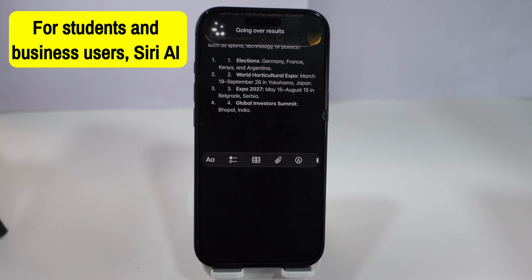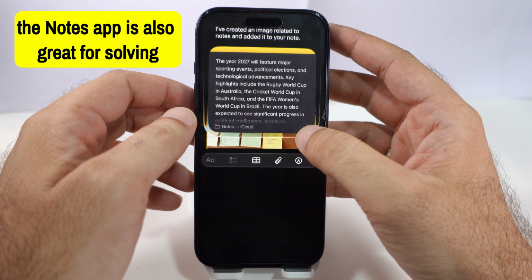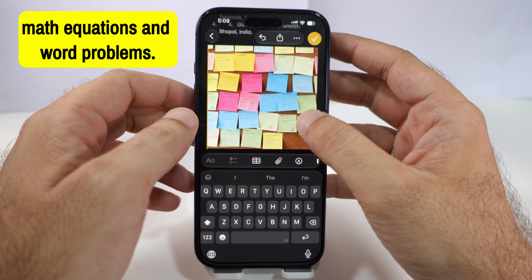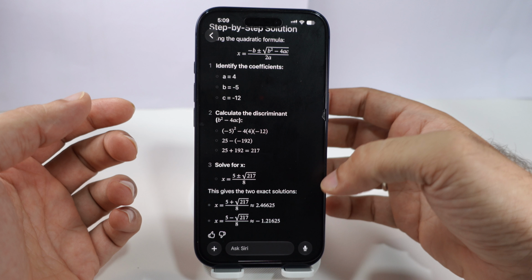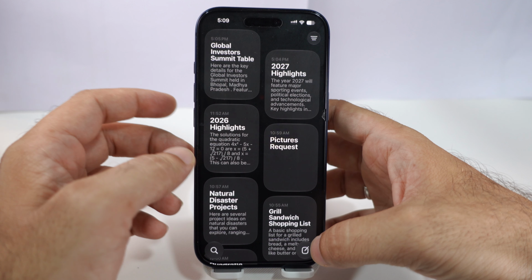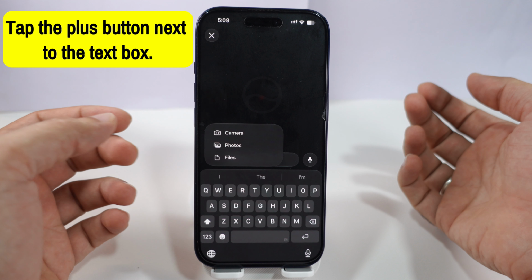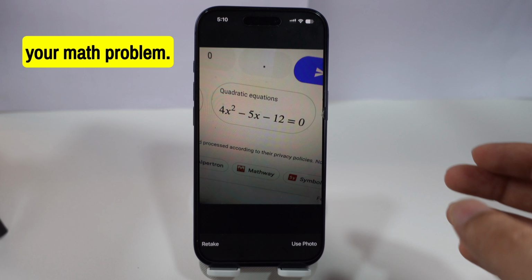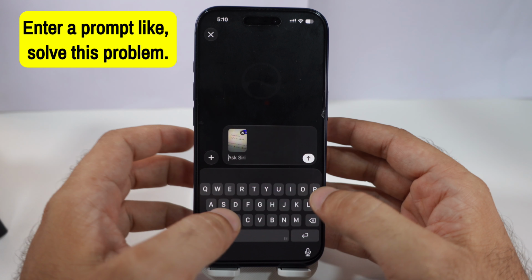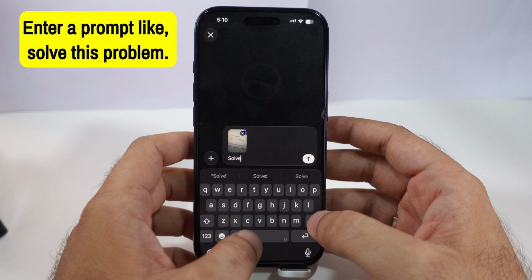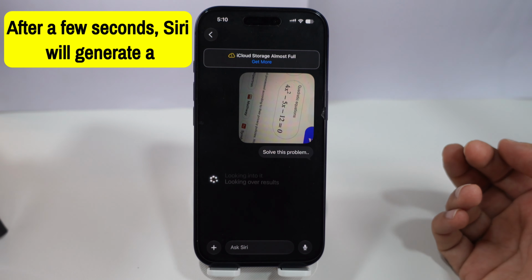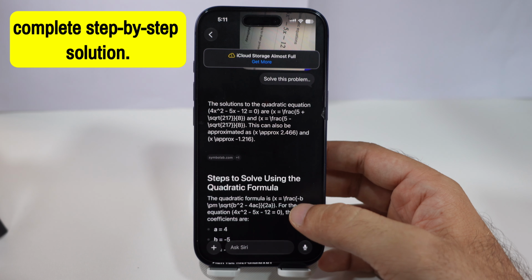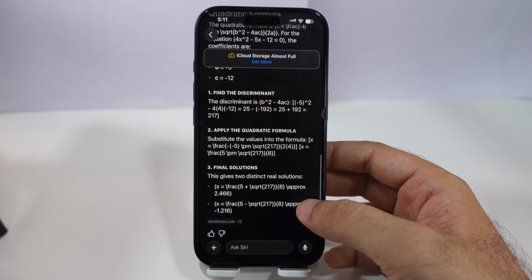For students and business users, Siri AI in the Notes app is also great for solving math equations and word problems. Open the Siri app. Tap the plus button next to the text box. Select the camera, then take a picture of your math problem. Enter a prompt like, Solve this problem. After a few seconds, Siri will generate a complete step-by-step solution.